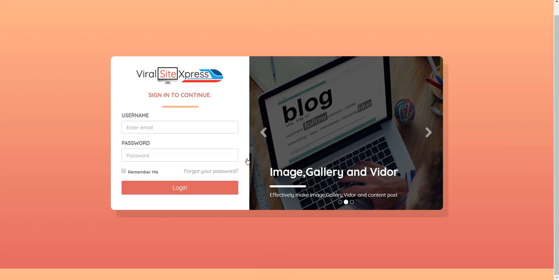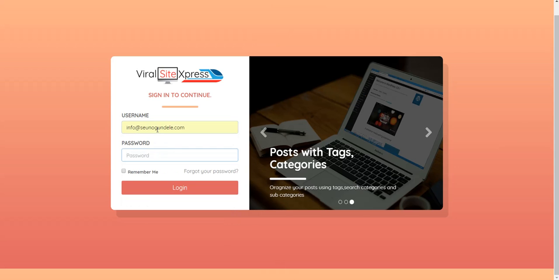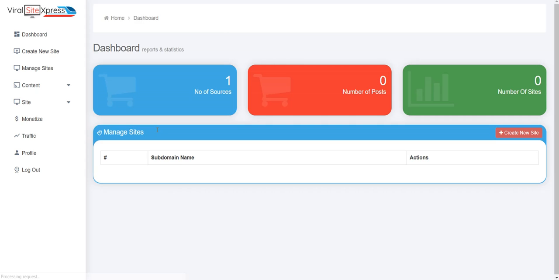So this is ViralSiteXpress login page. So I'm going to log in with my email address. Let's see, then enter my password as well. Okay, now, so this is ViralSiteXpress dashboard. As you can see, we have the menu on the left hand side and we have the dashboard start page. You can see the number of sources, which shows where we're getting our contents from, the number of posts, and the number of sites we've created.